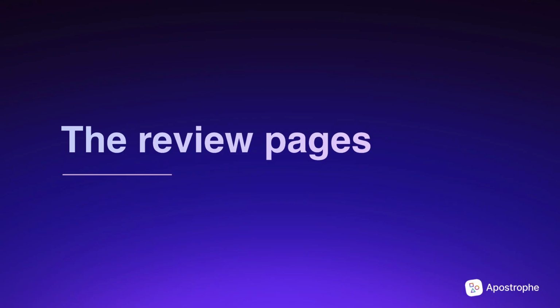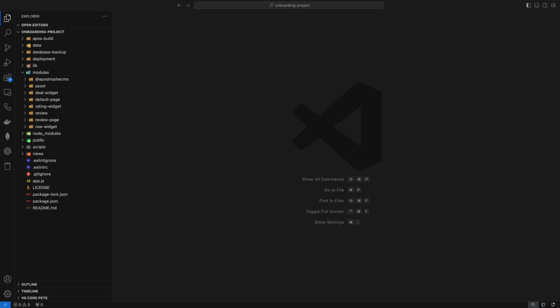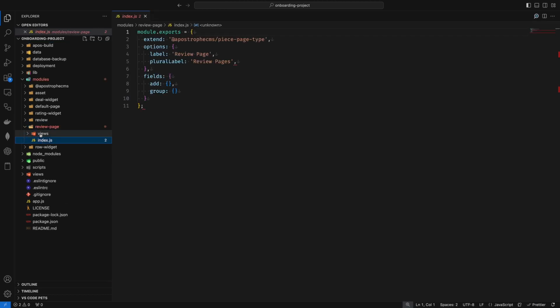While we can now create new review pieces, they won't be displayed anywhere in our site. One way that we can display our pieces is to use a piece page type. Our CLI command has already created a modules/review-page folder for us. Opening the index.js file, we can see the normal extend and options properties. Because this folder is named review-page, Apostrophe automatically knows that these pages should be associated with the review piece type.